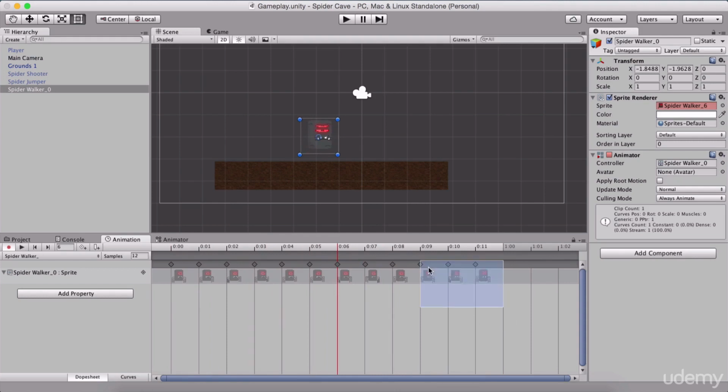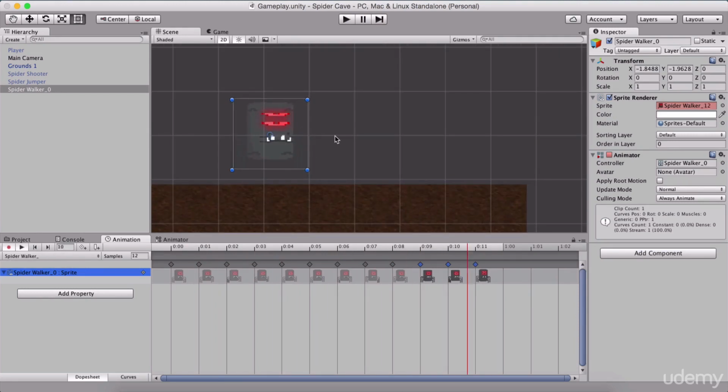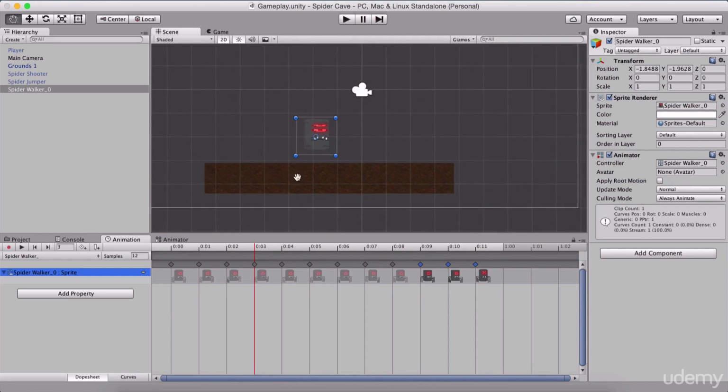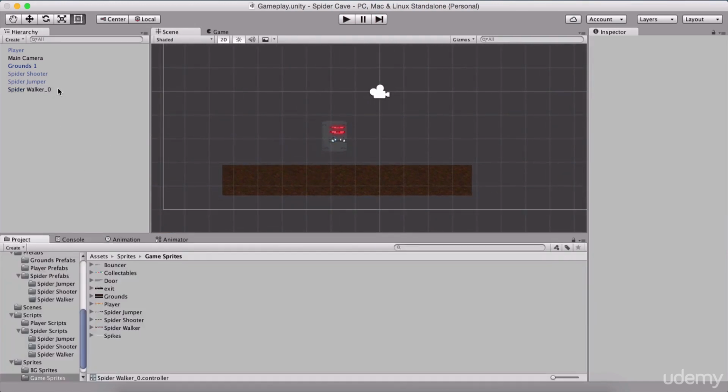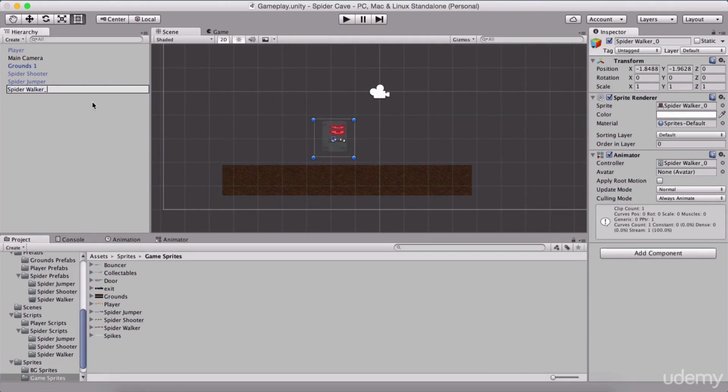And let me just correct this here. So let me just move this animation and this one again. So everything is okay. I thought that we had a problem, and that's why I tested it. So now if we run it, this is what we have here. We have our spider walker walking. And we are not going to create an idle animation and so on. This is the only animation that we are going to have for our spider walker.